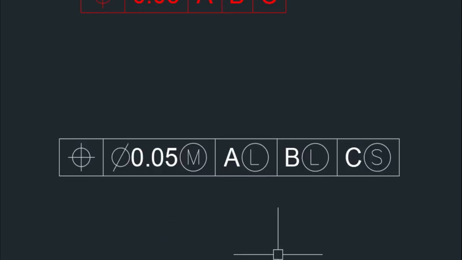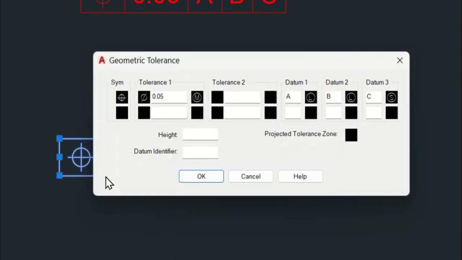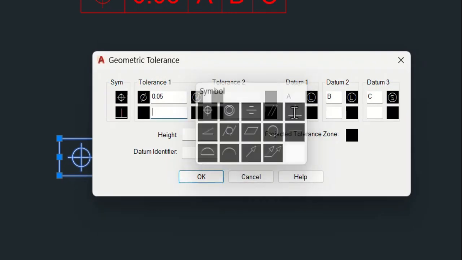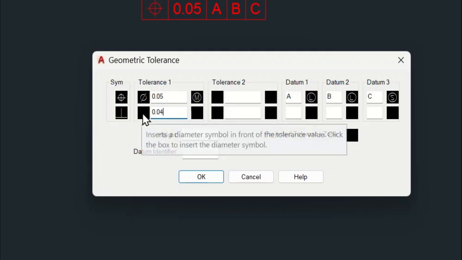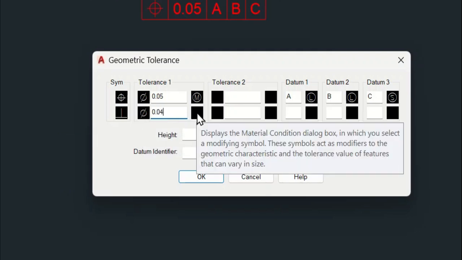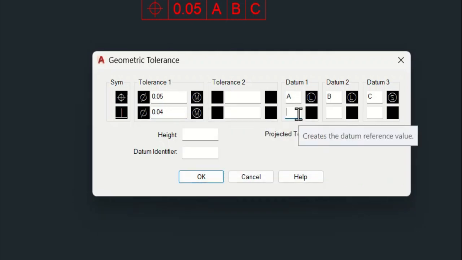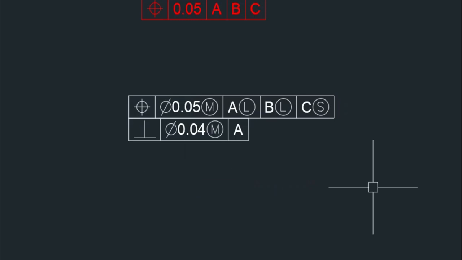Sometimes you need to show multiple frames. That time you just double click on it. You put the symbol here, perpendicular. Then you need to show the tolerance values, supposing 0.04. If you need to show diameter, you just click here. For feature modifier, you can click here. You need to show the data also, just type it. Okay, click on OK. That is called a multiple frame.